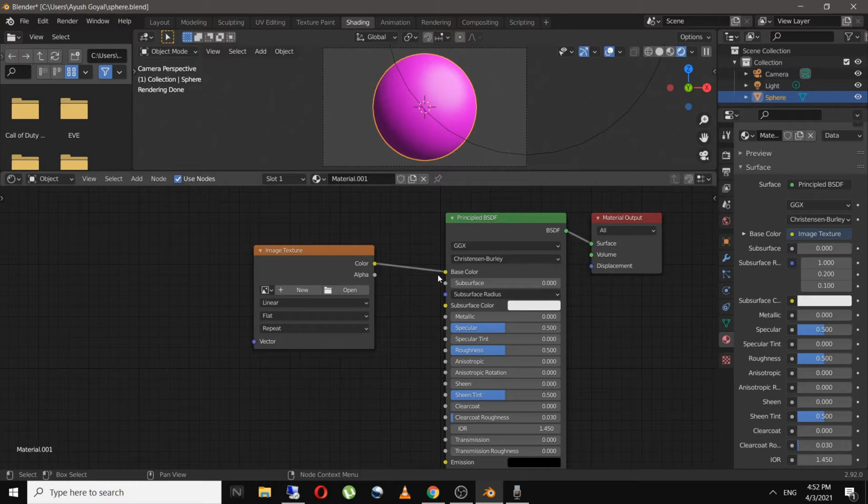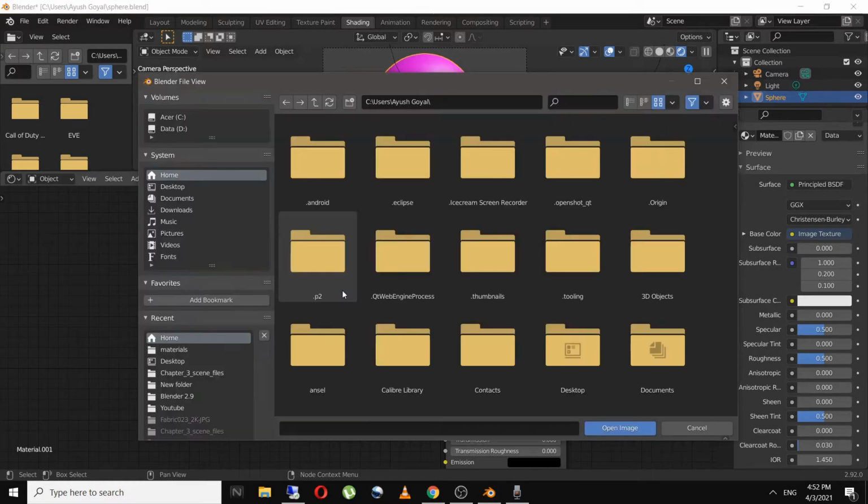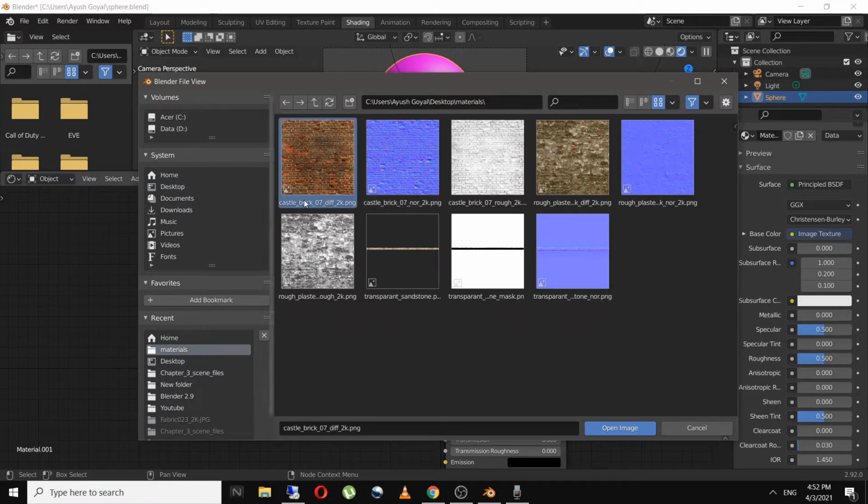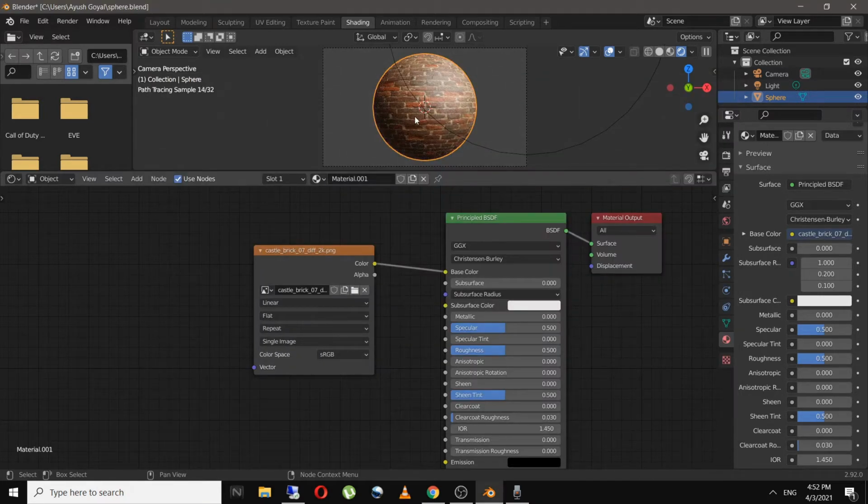So to add an image, click on open, and I will add in this castle brick image. Click on open image. So as you can see, our sphere is now filled with bricks, but our bricks are looking very expanded and stretched. We want it to look more realistic. So for that, UV editing comes into the picture.